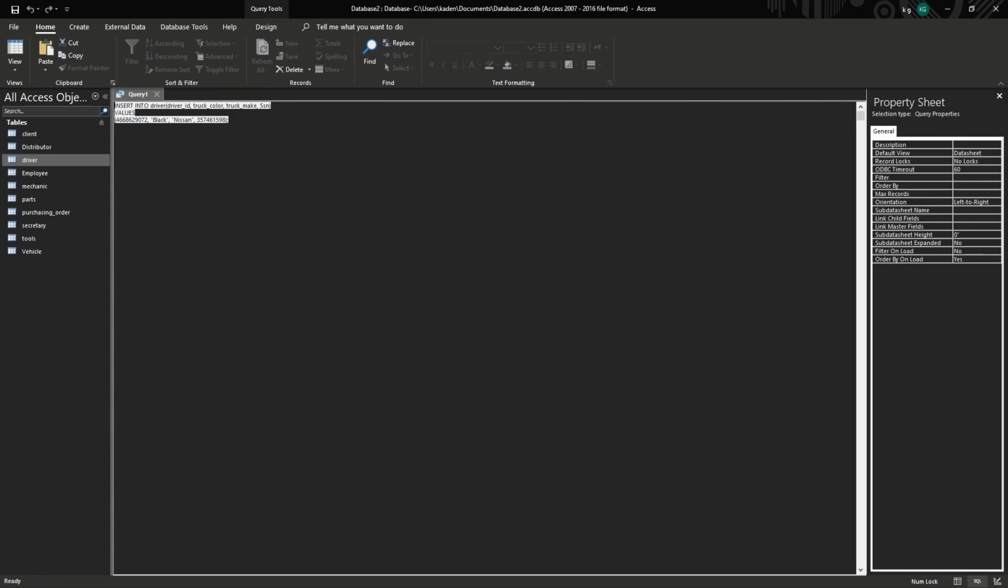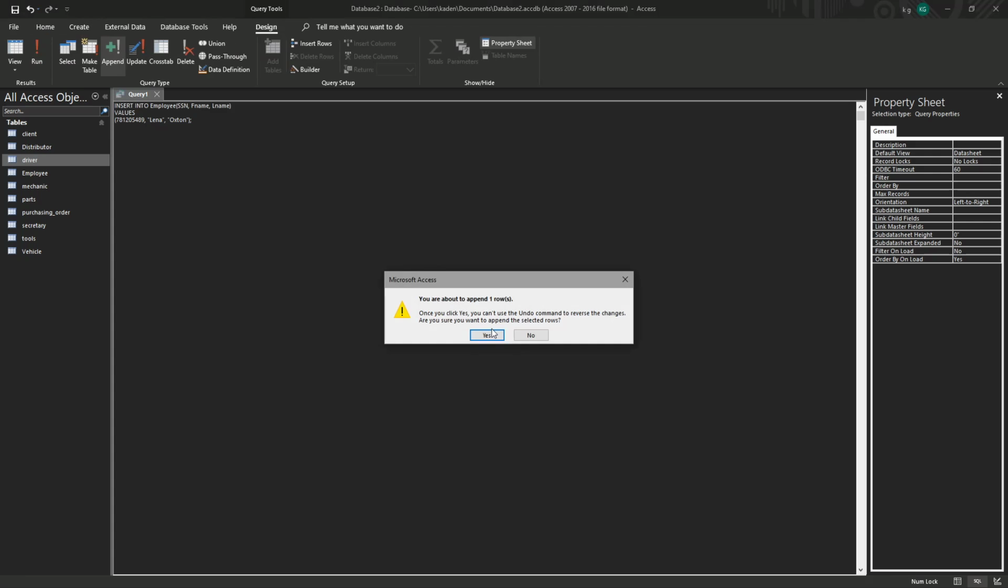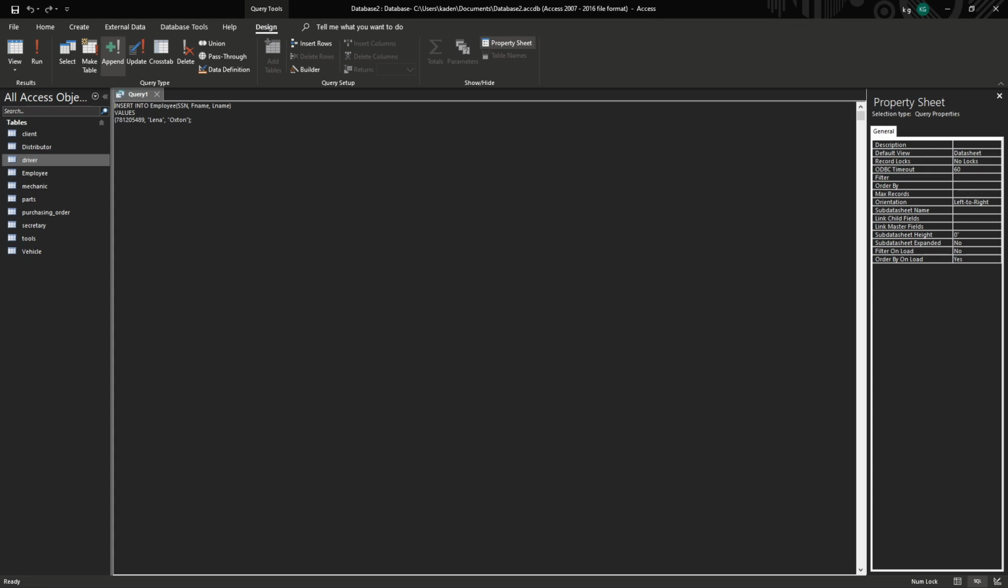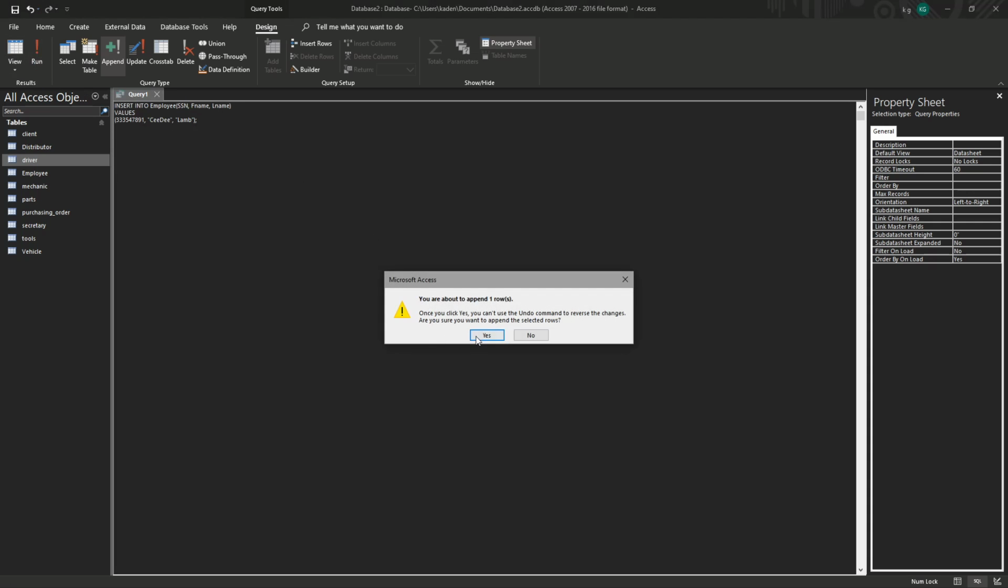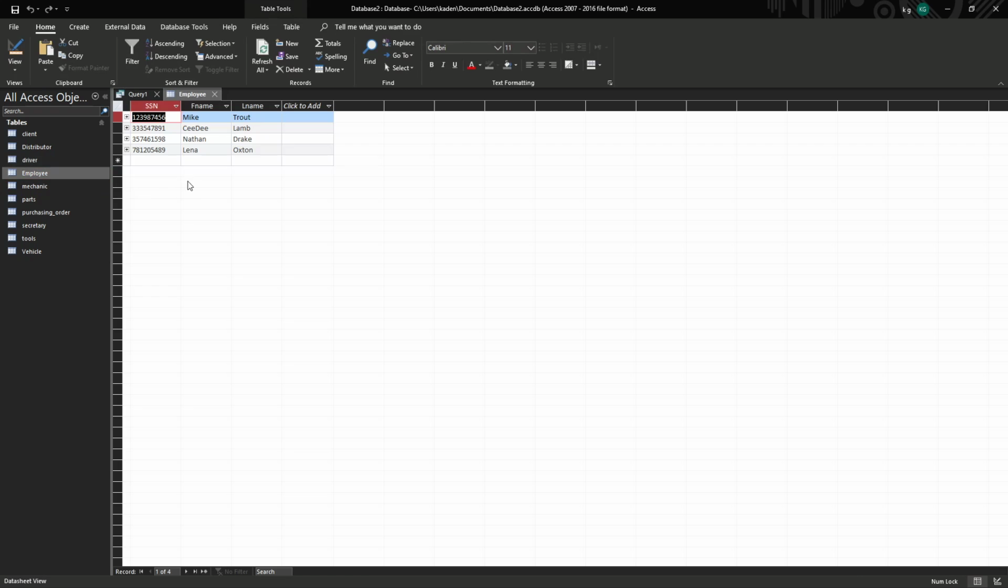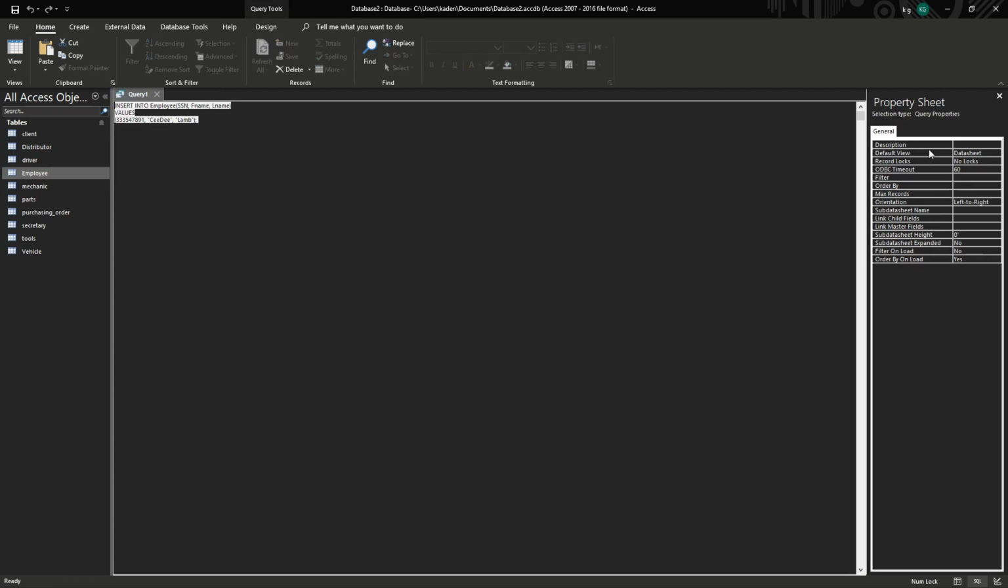So let's move on to the next new hires. This one we're hiring Miss Lena Oxton. So run and add her into the employee data set. And then we're also going to hire Mr. CD Lamb. Run. And let's open up the employee, and there it is. CD Lamb and then Lena Oxton. These 2 were hired to be mechanics.